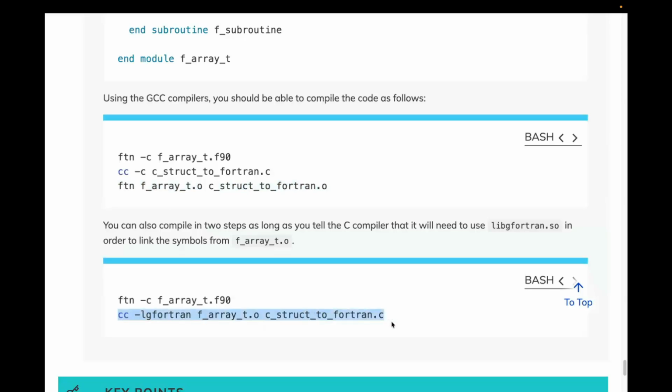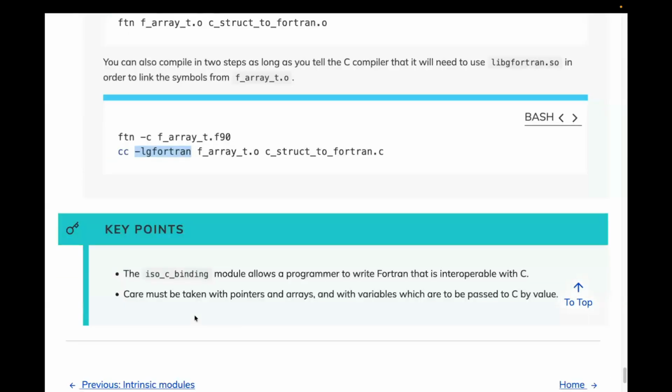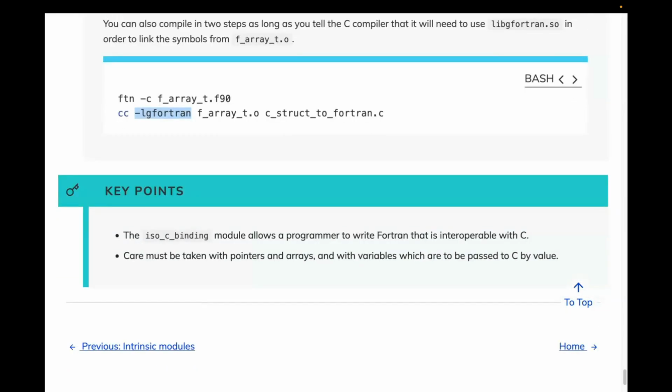If you're trying to do it quickly with the C compiler like so, then it needs to be told about it. So you have to do -lgfortran to tell it how to do that. Okay, and that's actually everything. So apologies, that's a little bit of a rush, but we did make it through to the end.